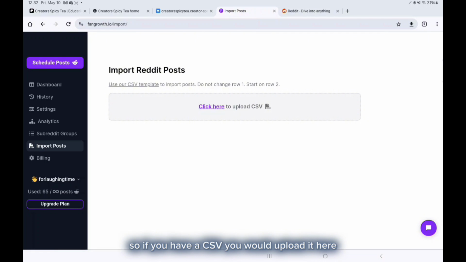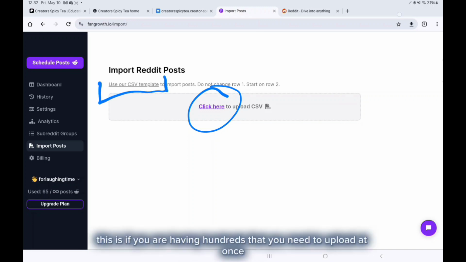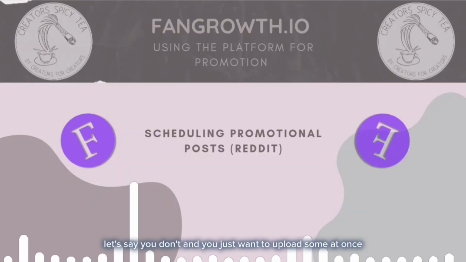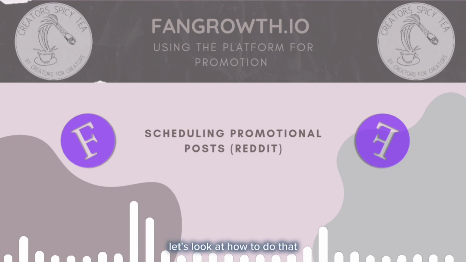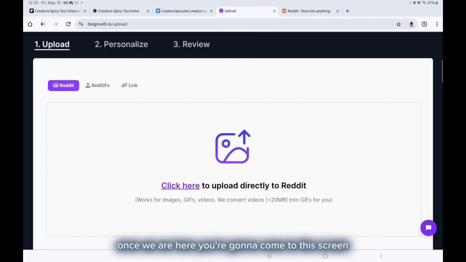So if you have a CSV, you would upload it here. You use their template. This is if you are having hundreds that you need to upload at once. Let's say you don't, and you just want to upload some at once. Let's look at how to do that. We're going to go to schedule posts. Once we are here, you're going to come to this screen. Let's look at a quick example of what it would look like to just upload images.